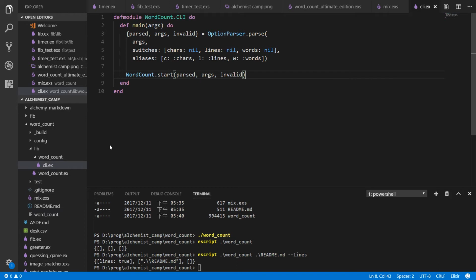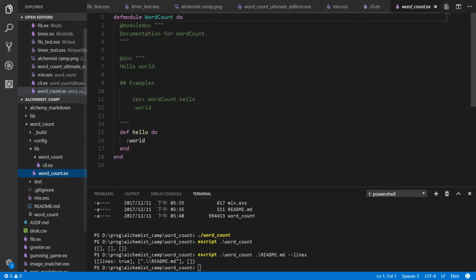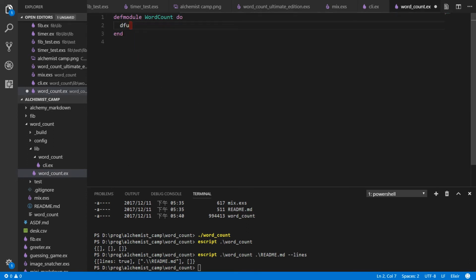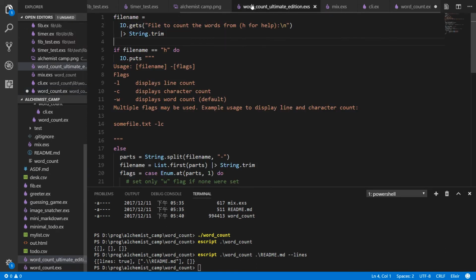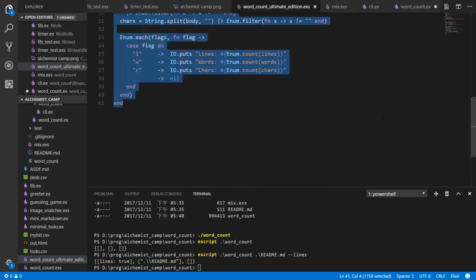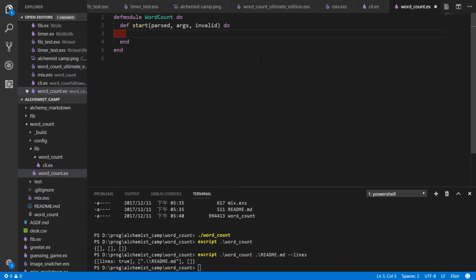Now we'll go to our word count function, get rid of the default stuff, and make a start function. Start, and it takes in parsed, args, and invalid. And let's just pull in everything from our word counter, and we'll just go through it bit by bit and convert it to the new type. Wordcount.ex.